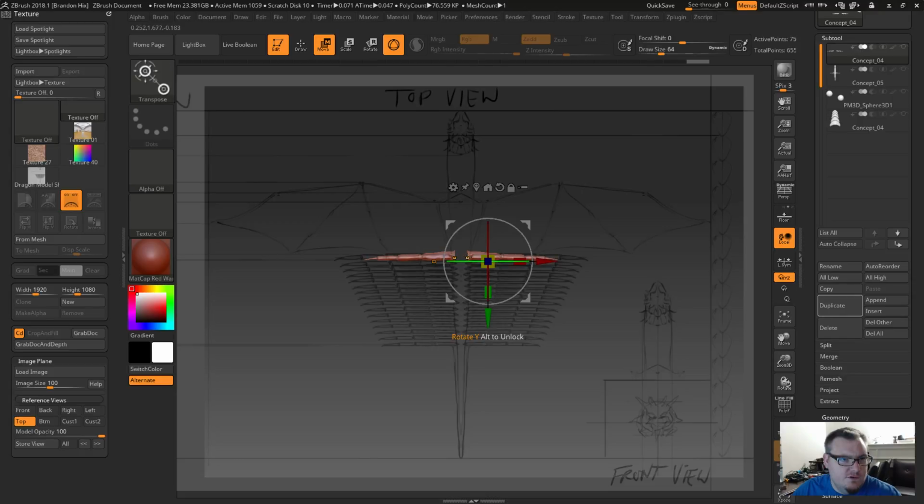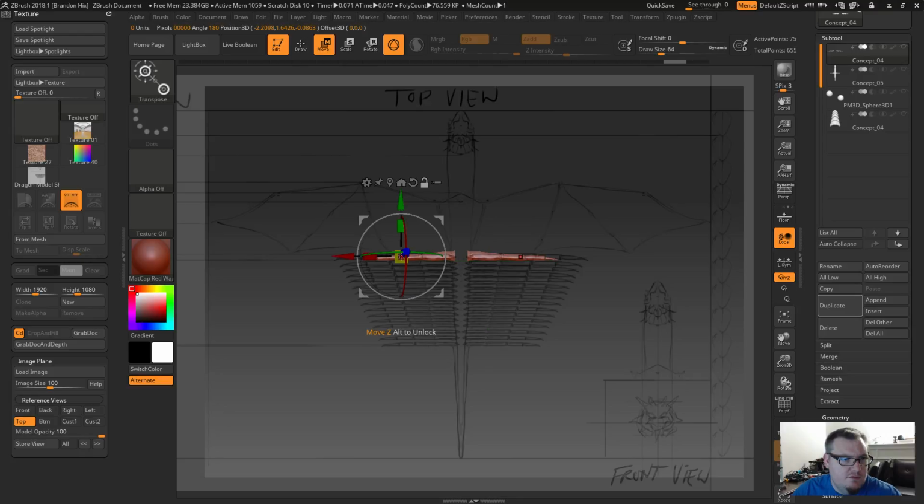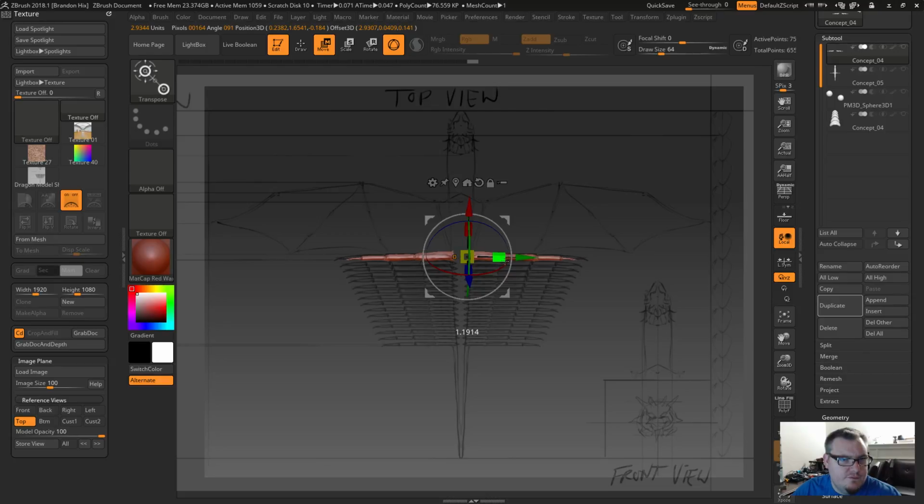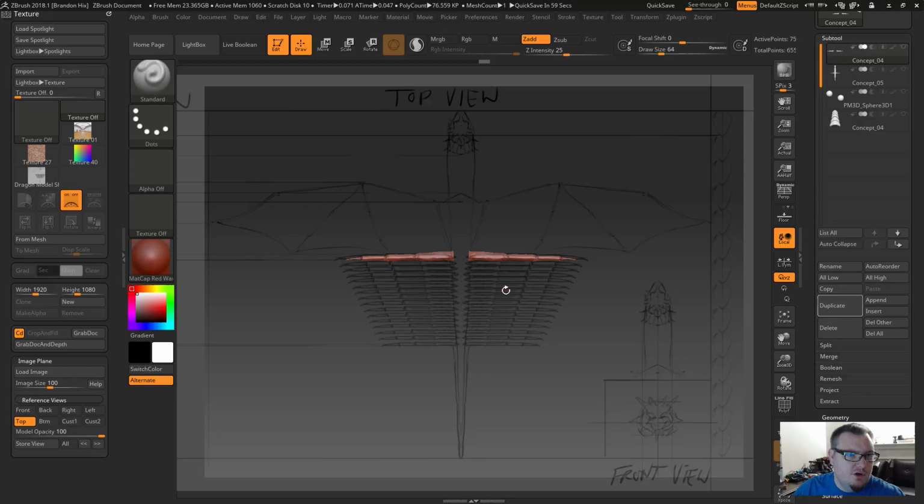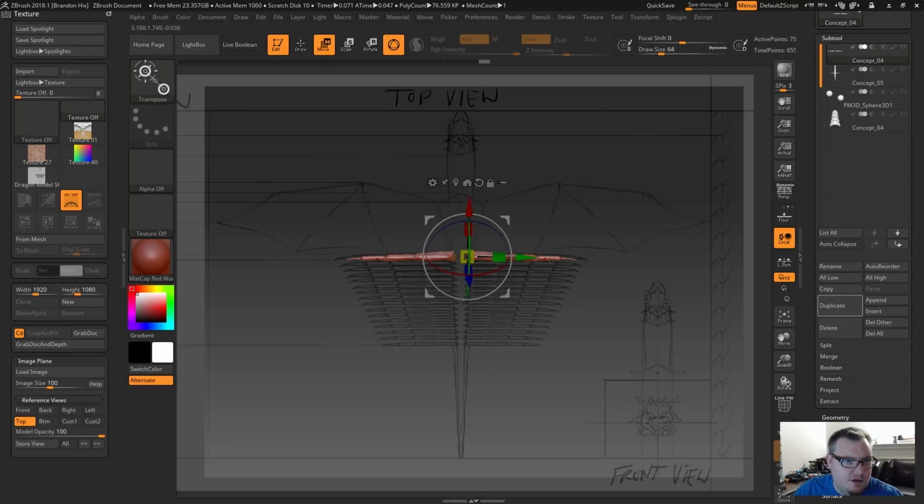So if I want to shift my pivot over to the middle here, we'll do that. And I'm going to actually draw out from here to here. Go ahead and scale. Okay, jump back into our draw mode real fast and see where these joints are lining up. So we're going to do a little bit of masking here to get these into a good place.